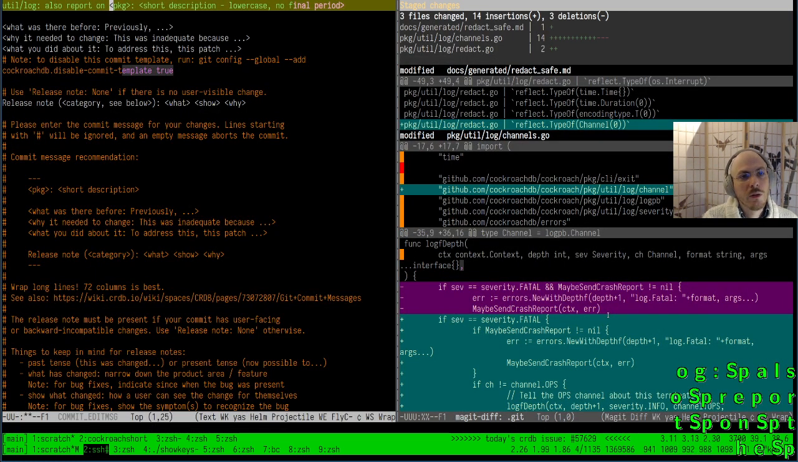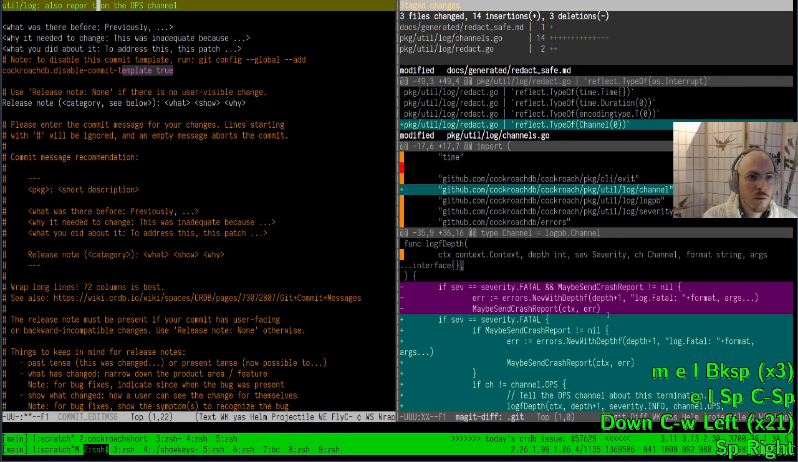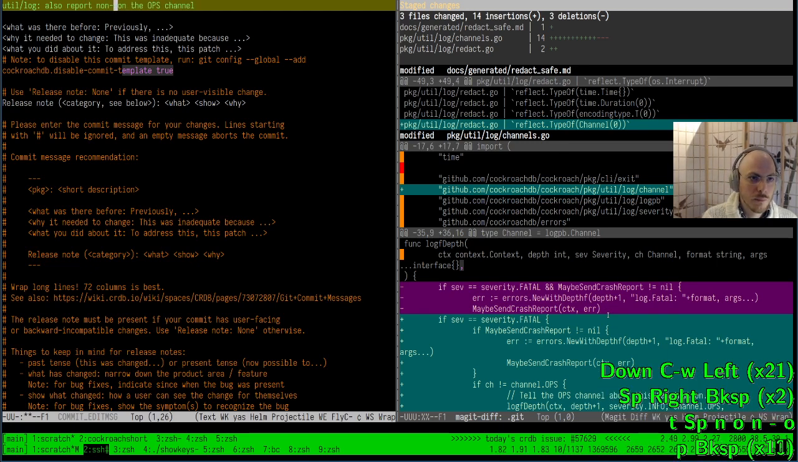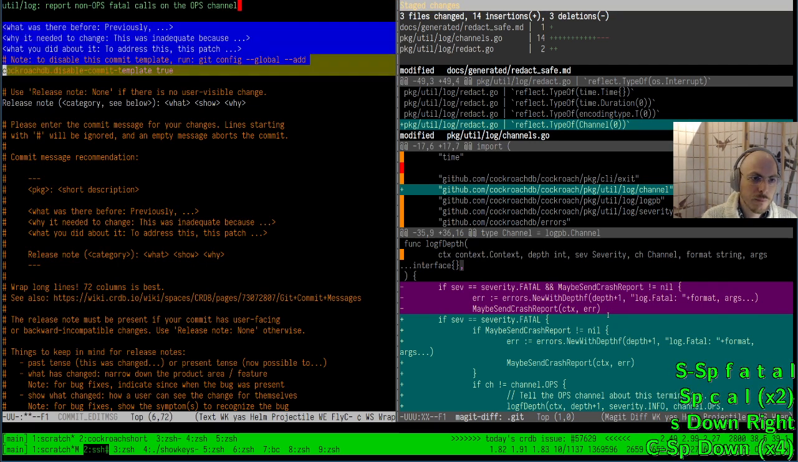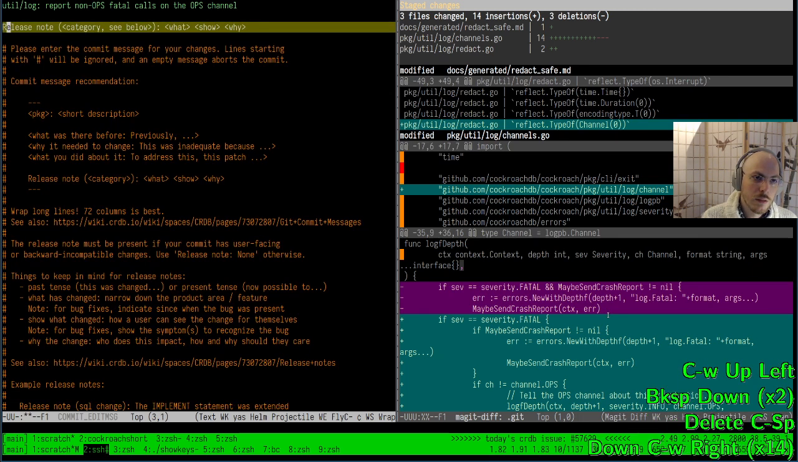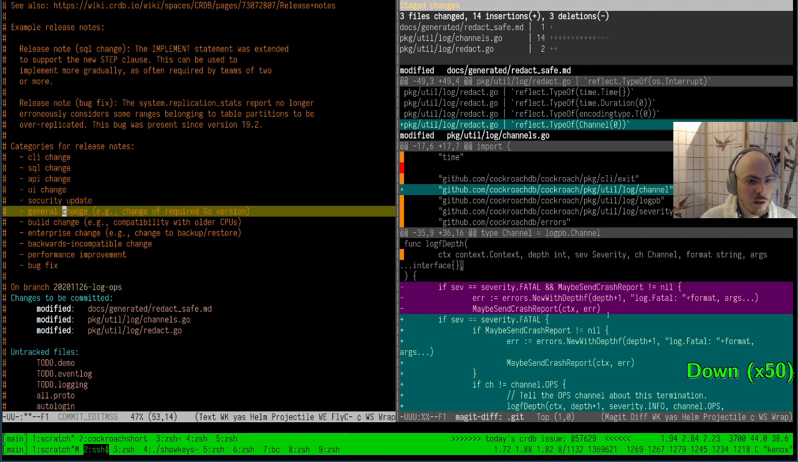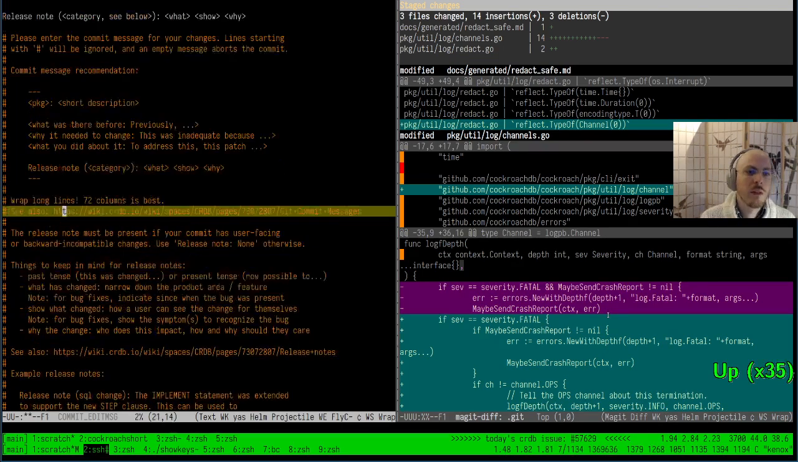Also report on the ops channel. And this is a release note. Is it a CLI change, or is it... I don't remember the categories. CLI change, API change, UI security, general change. Sounds like CLI change. Let's say CLI change.